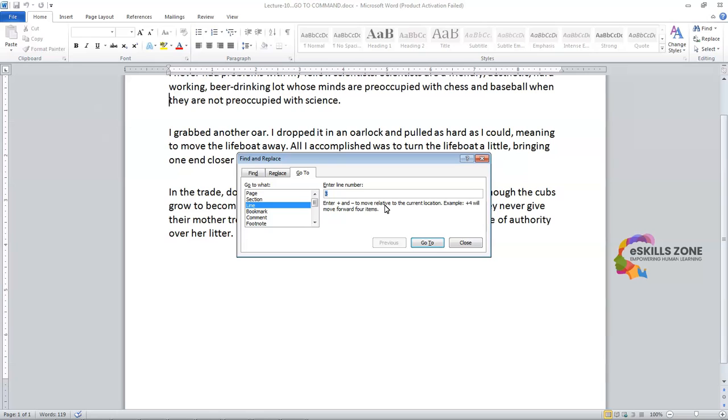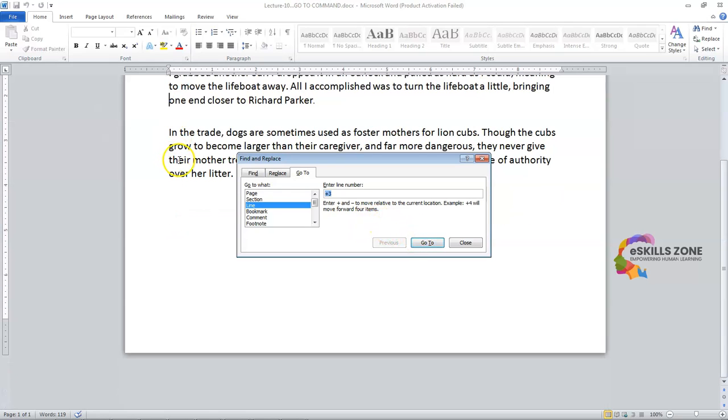So if we use plus and minus, like if I type +3 right over here, with a plus sign before number 3, then we can see it adds 3 to the line number, and we are right at line number 6. And if we type minus with the digit 3, then it will take us to line number 3, where we were in the beginning.